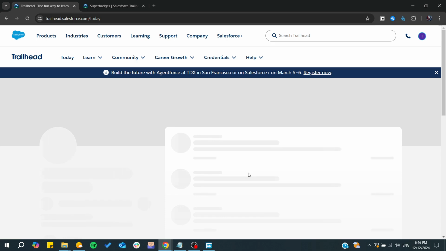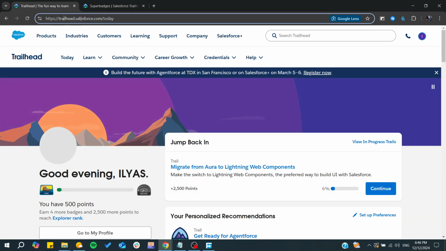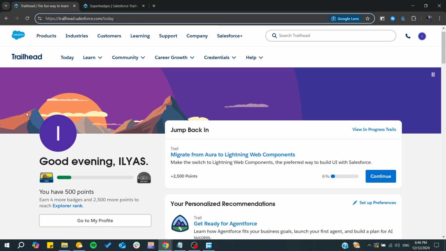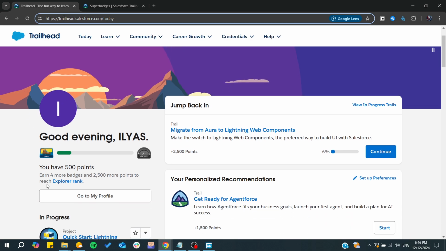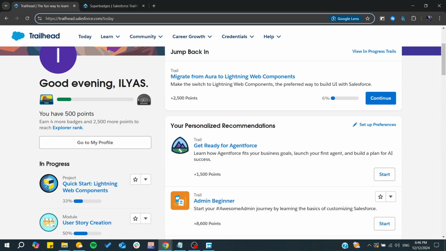So basically, to get any badges in Salesforce, you will need to sign up for Trailhead Salesforce. Just access trailhead.salesforce.com, which is the learning platform for Salesforce. And after that, you will need to pass the trails that will make you gain the super badges.